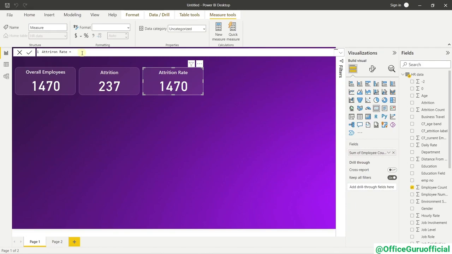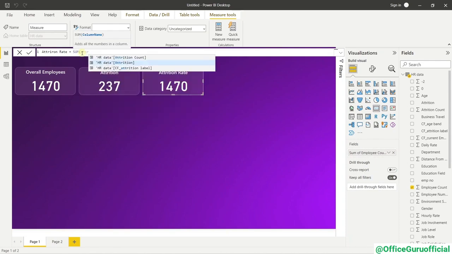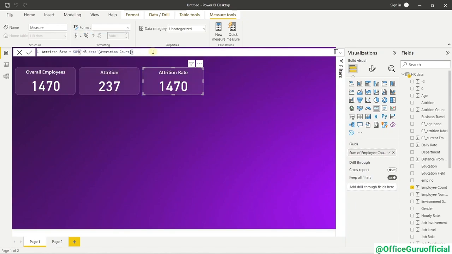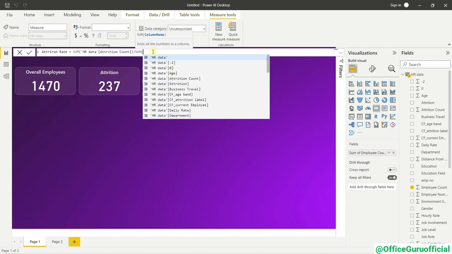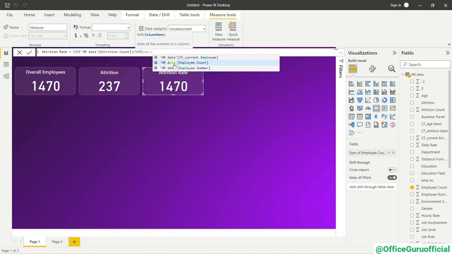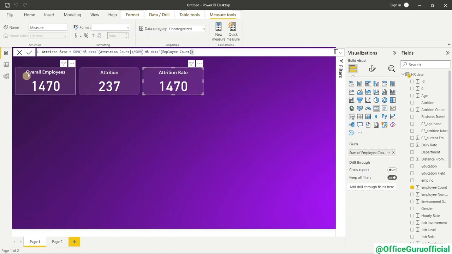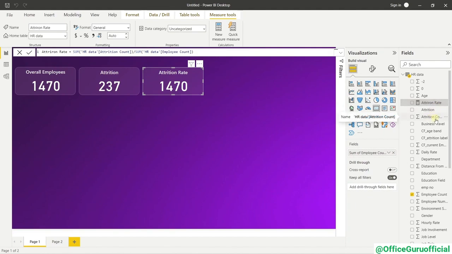Okay, so this is our attrition rate, and we will have to write a formula over here. I will take it as sum of attrition count, close the parenthesis, divided by sum of employee count, and I will close this. All right. So this is sum of attrition divided by sum of employee count. I will just click on this, and you can see our new measure has been created here. You can see a calculator symbol in front of this particular measure. It indicates that this is a measure which is calculated in Power BI using a DAX language.